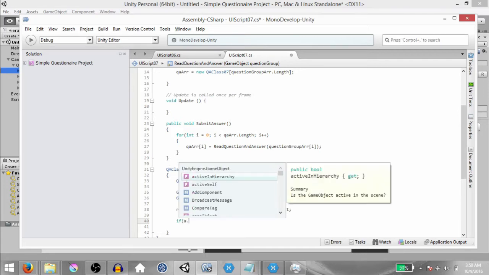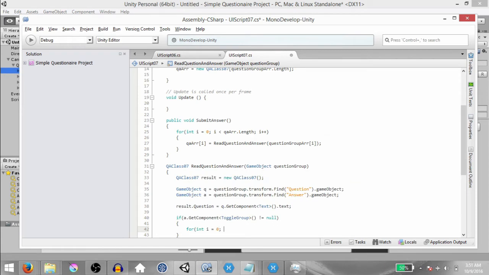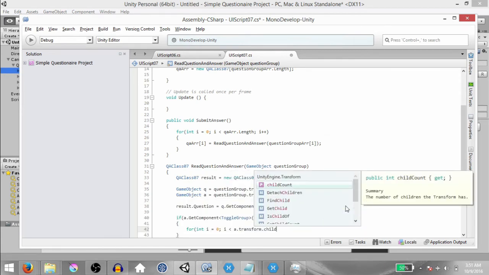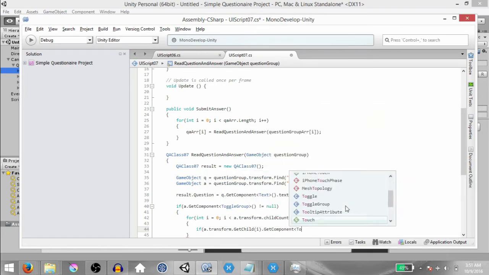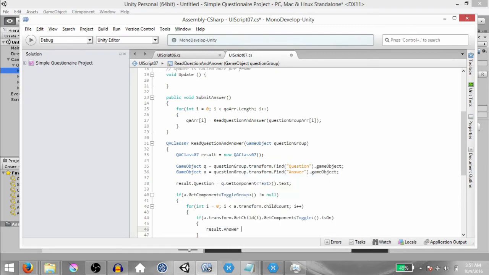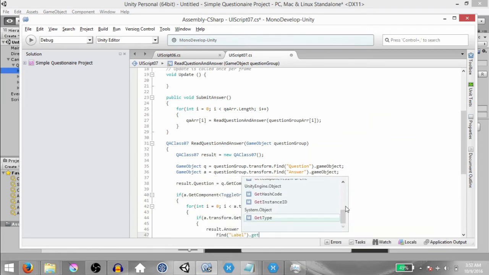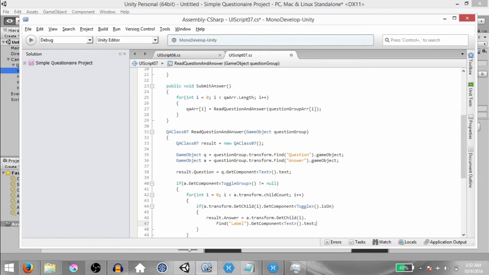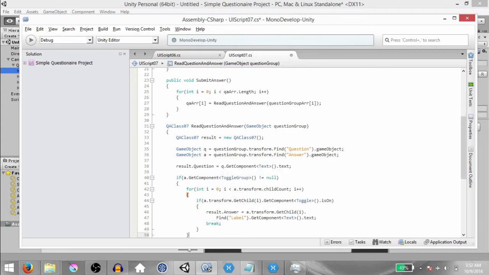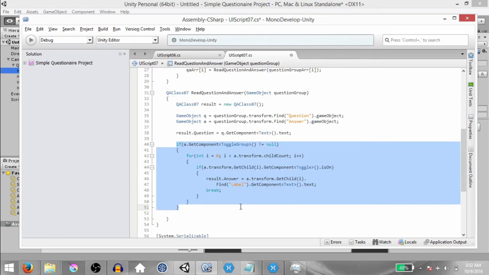So type if a.getComponent toggle group is not equal to null, then for int I equals 0, I less than a.transform.childCount, I plus plus. If a.transform.getChild I.getComponent toggle dot is on, then result.answer equals a.transform.getChild I.find label.getComponent text.text. Okay, this might seem really complicated right now. Once I'm done with the entire code, I'm going to go into this logic. Finally, we want to add a break statement over here so that it'll break the for loop. Alright, so this is the code for our toggle group answer, basically our radio button type of answer.